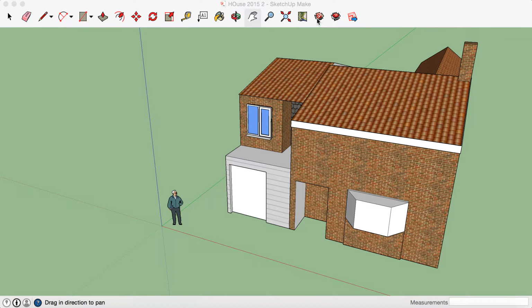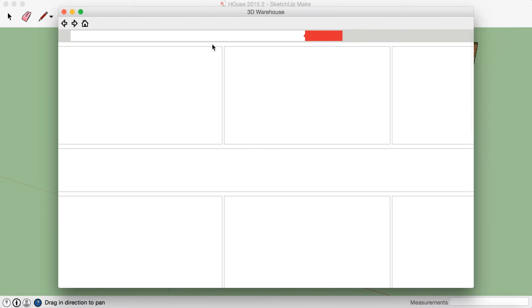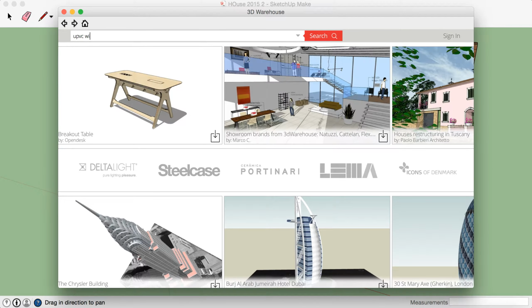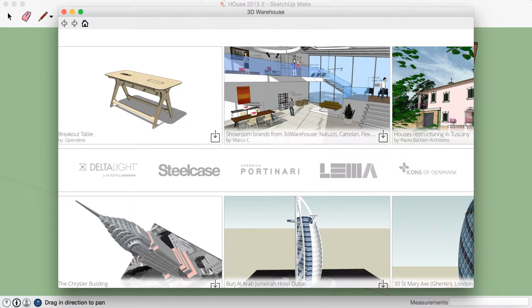Okay, so let's say we want to download a model, in this case a window, from the Google Warehouse. So we'll get that one. And once it's downloaded, we've got to fit it in the right place.